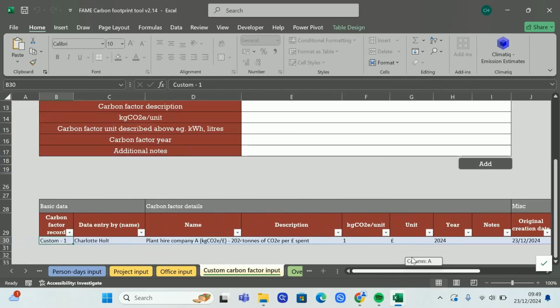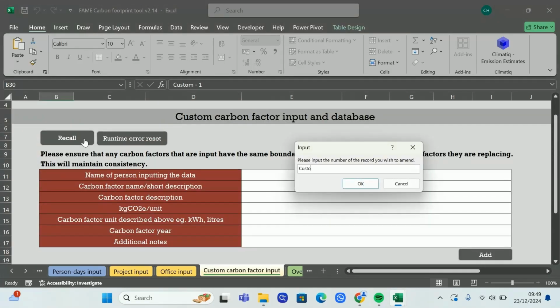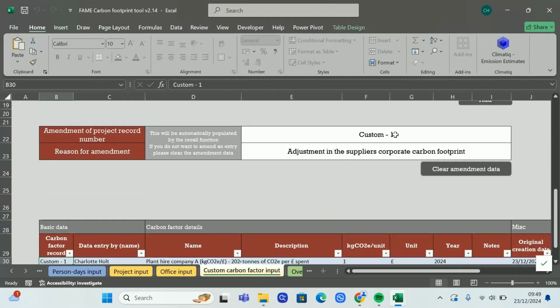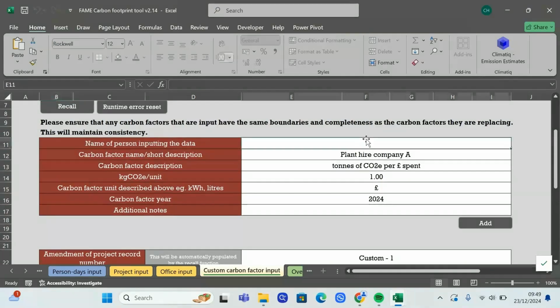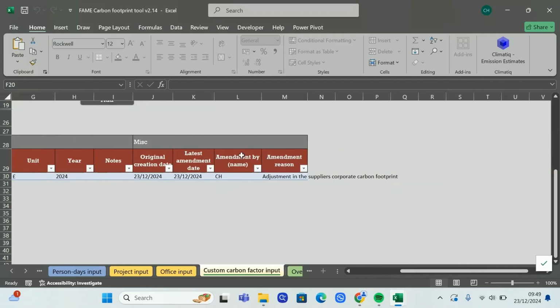So I'll just demonstrate recalling as always. It's the same. Let's say there's an adjustment in the supplier's corporate carbon footprint. And now we can see it's been recalled. You've got your record number and the reason. So let's just change it to 0.97, add it back in, and you can see that it's changed and that the amendment information has also been input into the table.